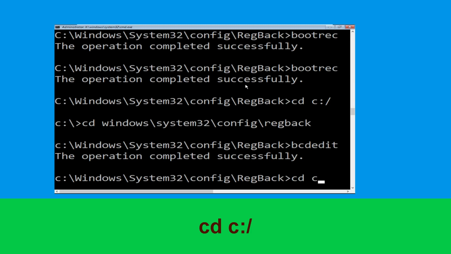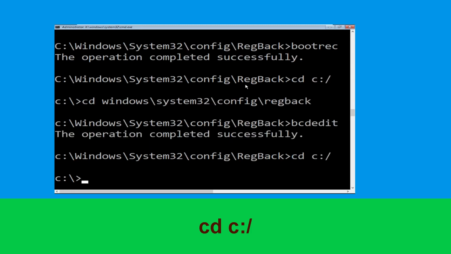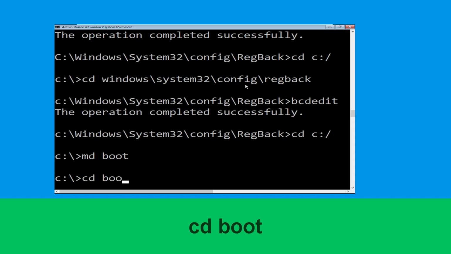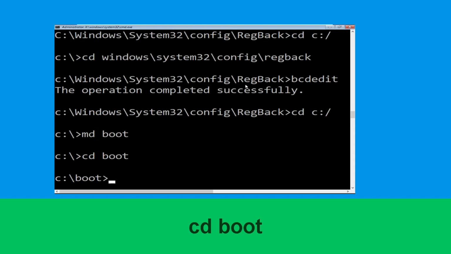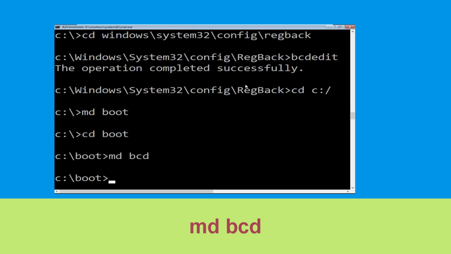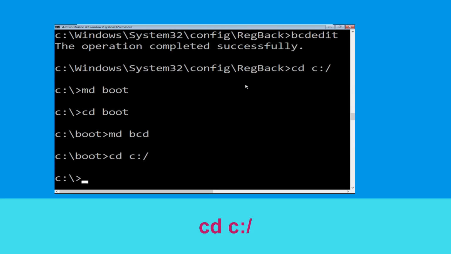Now type cd space c colon / and hit enter. Now type md space boot and hit enter. Type cd space boot and hit enter. Now type md space bcd and simply hit enter to execute this command. Type cd space c colon / and hit enter.